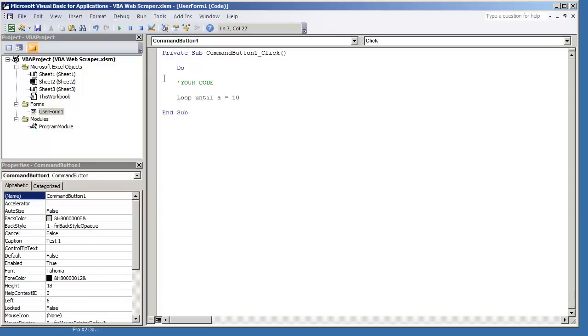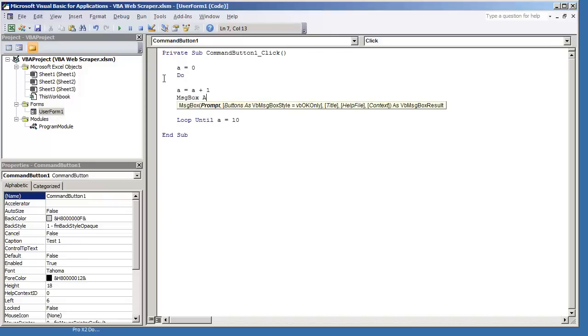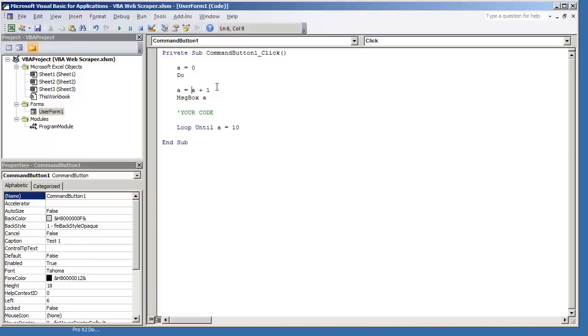10 is your variable. You want to first create that variable. So at the top, we'll just do a is equal to 0. Inside the do loop is where you'll put the code. Let's put a is equal to a plus 1, message box a. So this code will be executed over and over and over again until a is equal to 10.